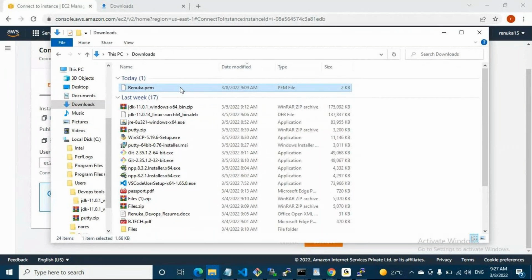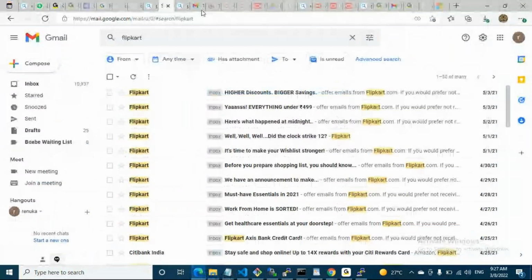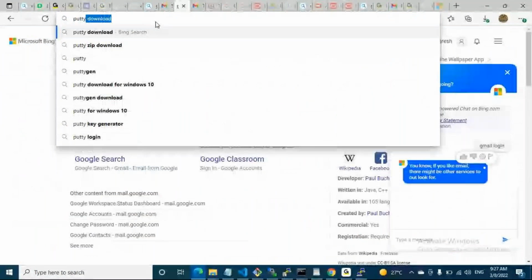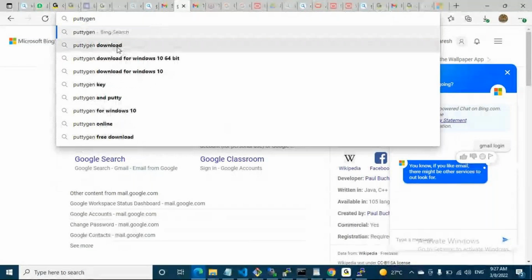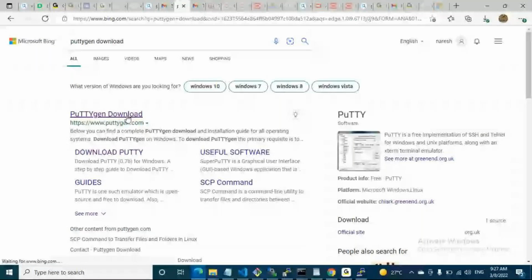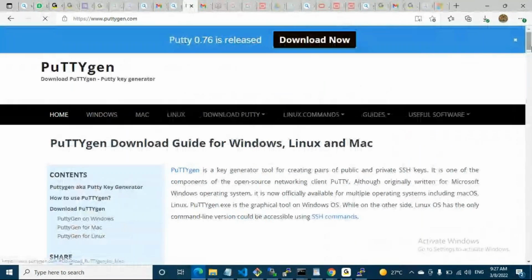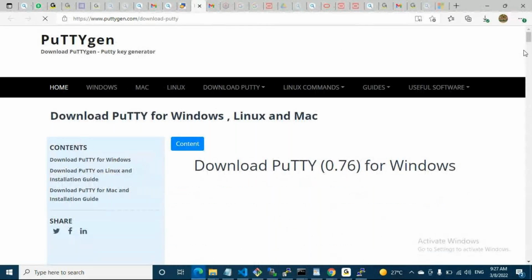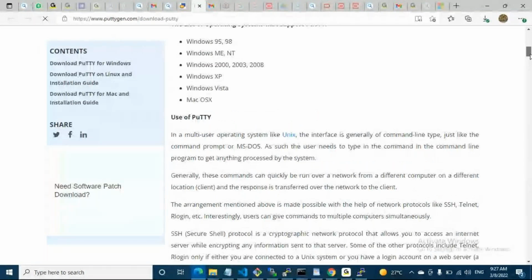Okay. I think actually we need to have PuTTYgen. Could you please download PuTTYgen? I've done this long back. Yeah, in a browser. PuTTYgen. That is just a utility to convert a PEM key to PPK. PuTTY doesn't understand a PEM key directly, so for that we are generating a PPK.